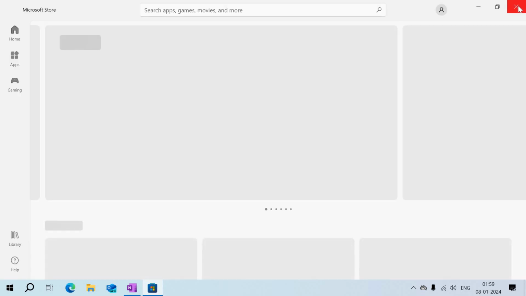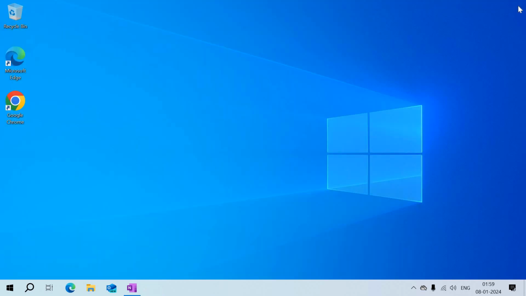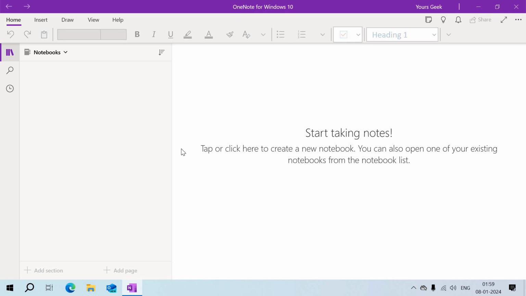It is available for the computer as well as for the cell phone and iPhone. Here I'm going to show you on an application. You can also use the web version of it on OneNote.com. When we open up OneNote, this is what it is going to show.